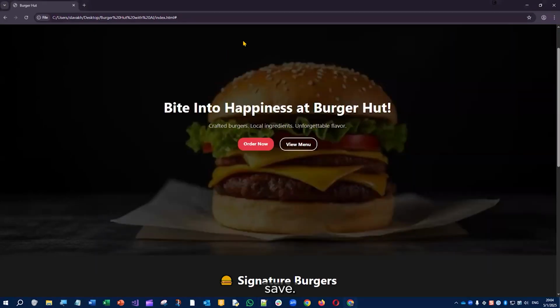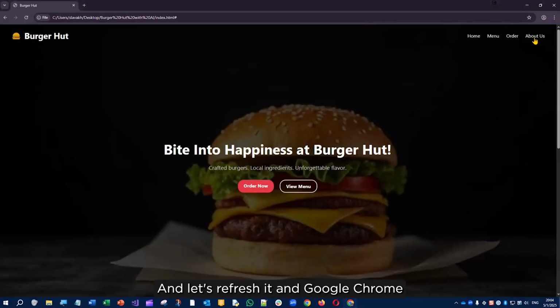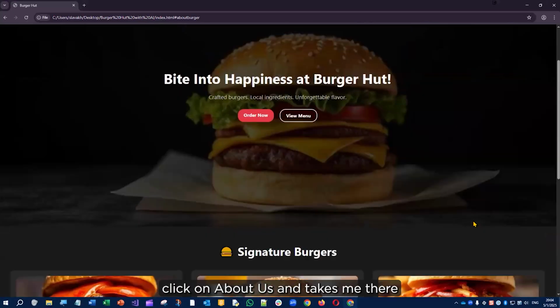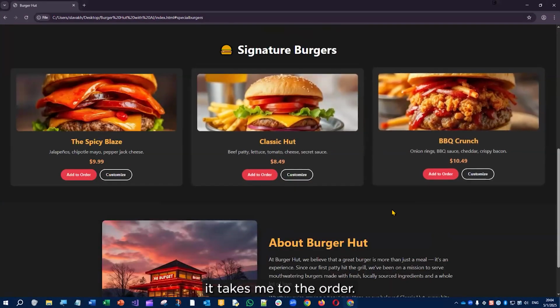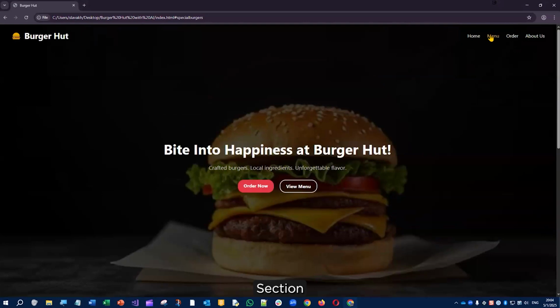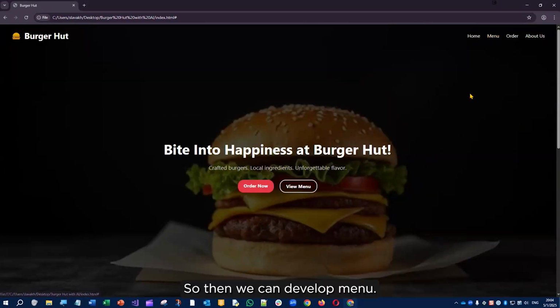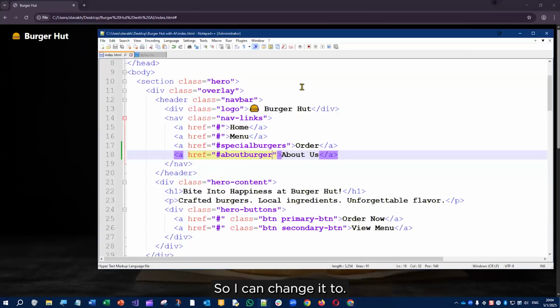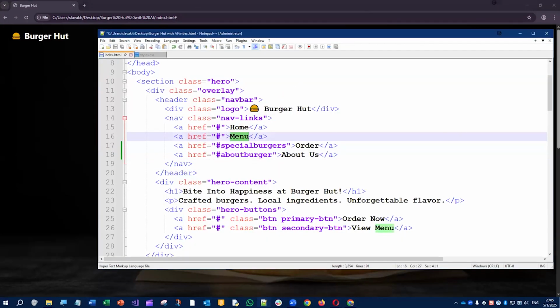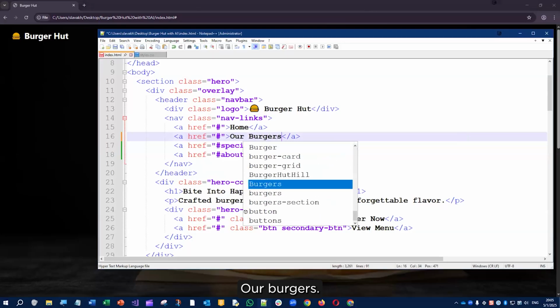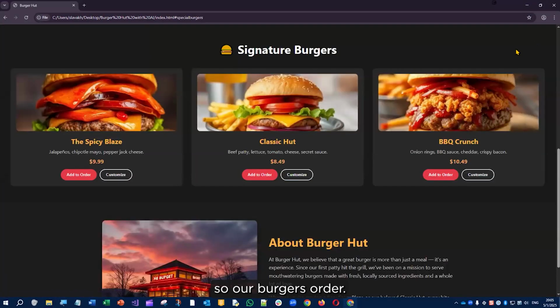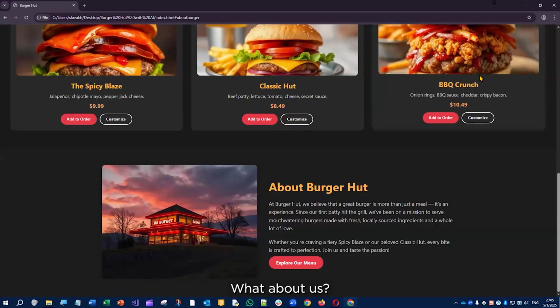Save. And let's refresh it in Google Chrome. Click on About Us, and it takes me there. If I click on Order, it takes me to the Order section. Okay, so then we can develop menu, we can develop other menus, and maybe menu is not a good name, so I can change it to our burgers. And now it says Our Burgers, Order, and About Us.